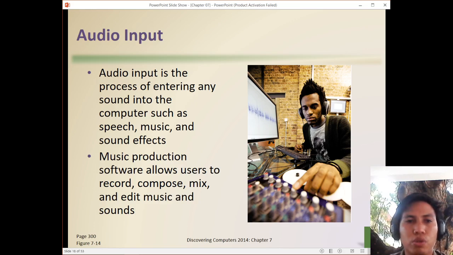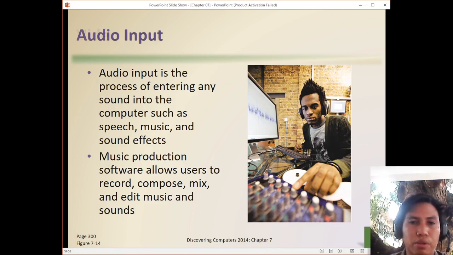Then we also have audio input. Audio input is a process of entering any sound into the computer such as speech, music, and sound effects. Usually, these audio input devices are used to create interesting compilations of sounds. So, these are used to compose, mix, and edit music and sound.